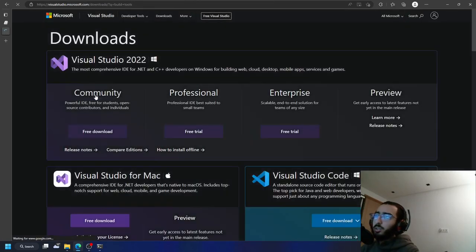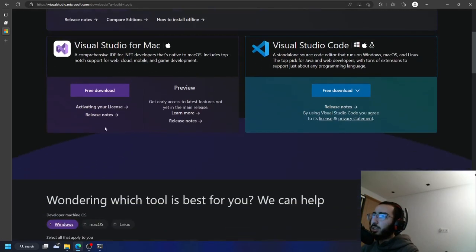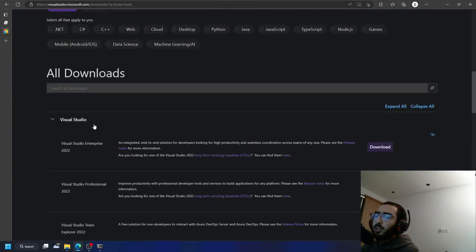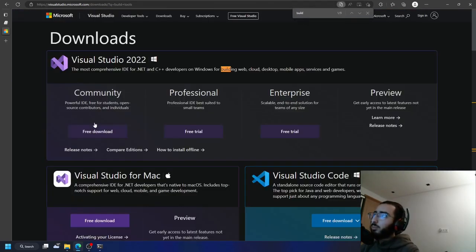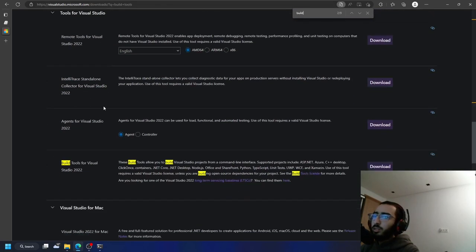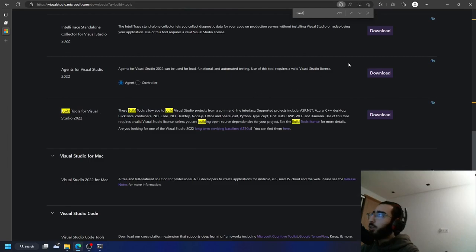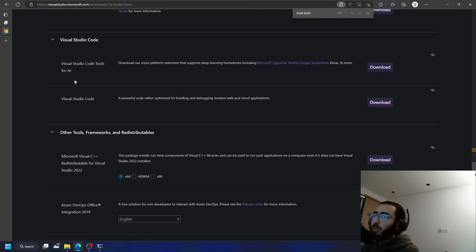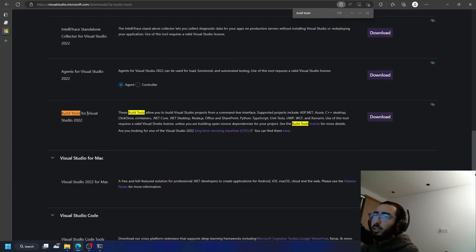If you want the IDE, click on free download. If you want professional, enterprise, etc. All right, so let's look for the build tools. There you go. As you can see, build tools for Visual Studio. By the way, I actually found this using Ctrl+F. If you press Ctrl+F, you can type in build tools, and it's gonna highlight all the stuff that says build tools, and as you can see, there is this one here.